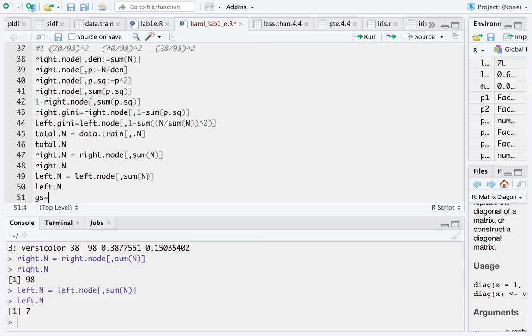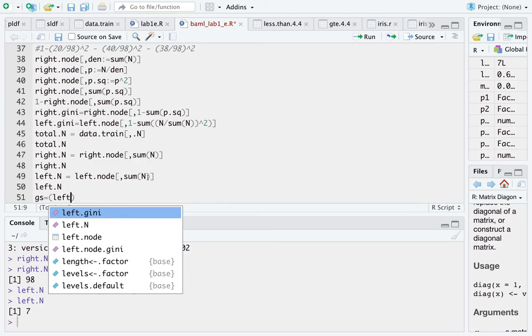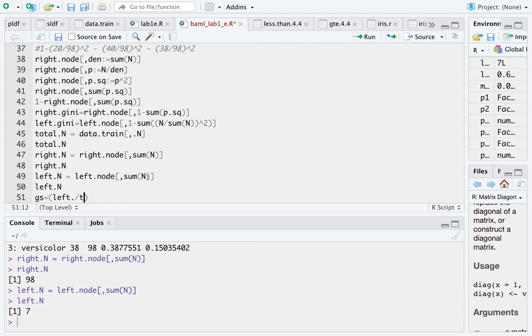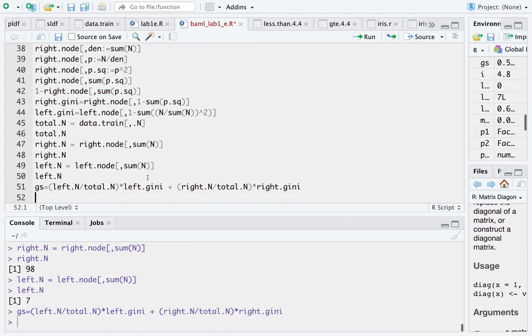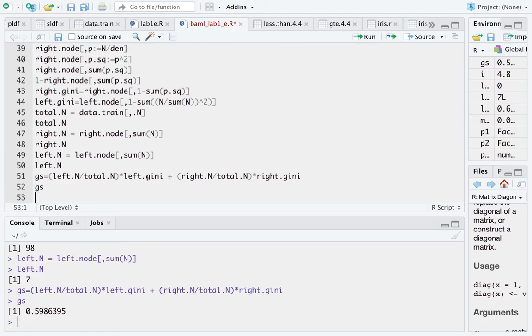is going to be my left side, what do I call it, left.Genie. Actually, it's going to be left.n divided by total.n times left.Genie plus right.n divided by total.n times right.Genie. Type GS now. I got my 0.59863995.